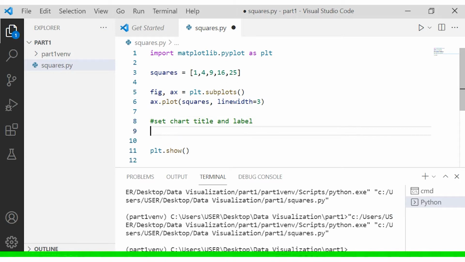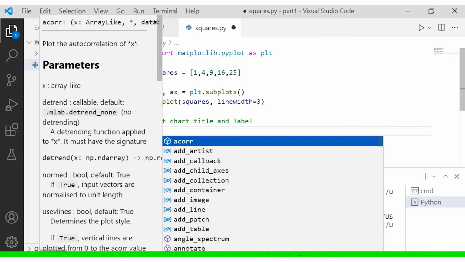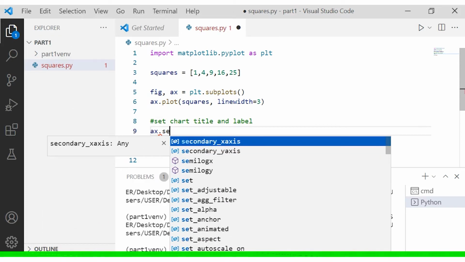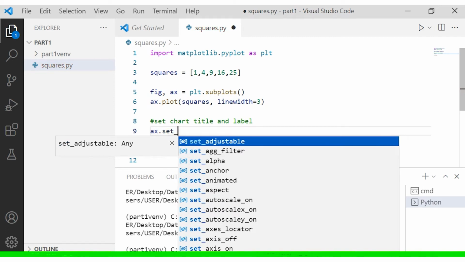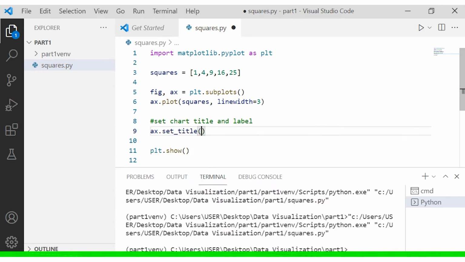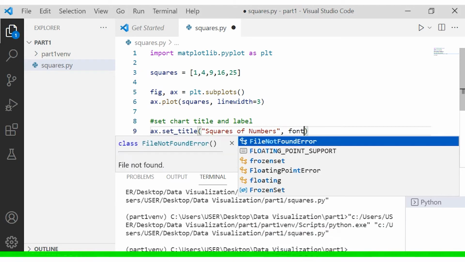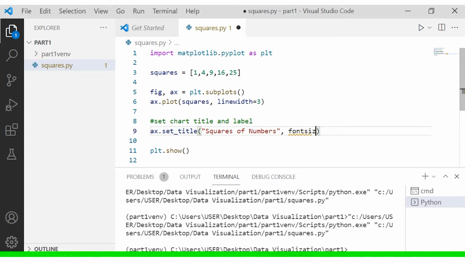So I want to set the chart title and label. So I'll say ax dot set title. So title is squares of numbers. I want the font size of that to be equal to 24.